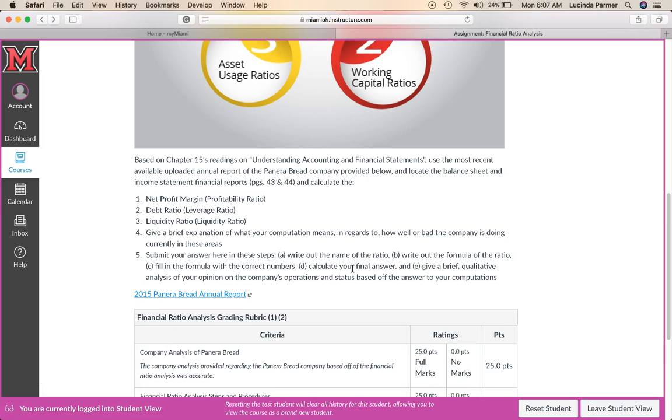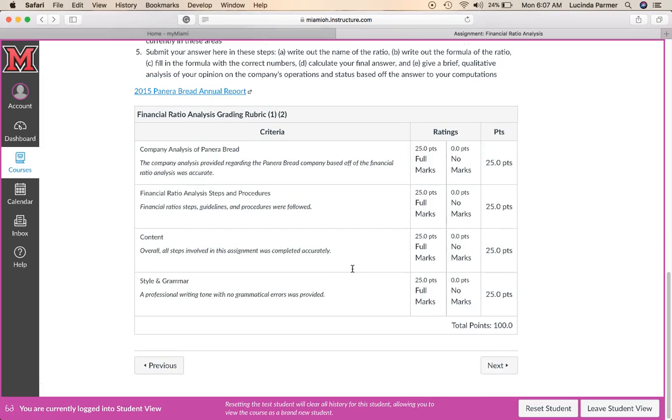You're going to be graded on your analysis, if you followed the steps and procedures, your content and style and grammar. That's how you will be graded.